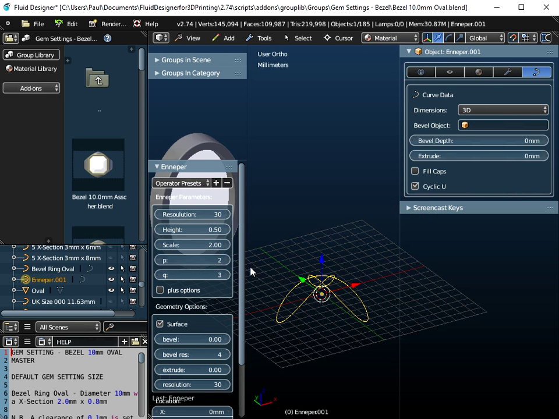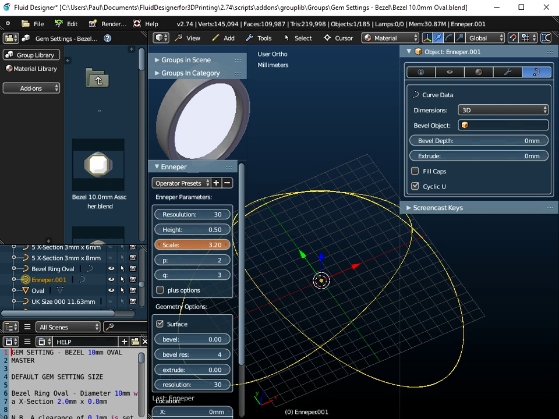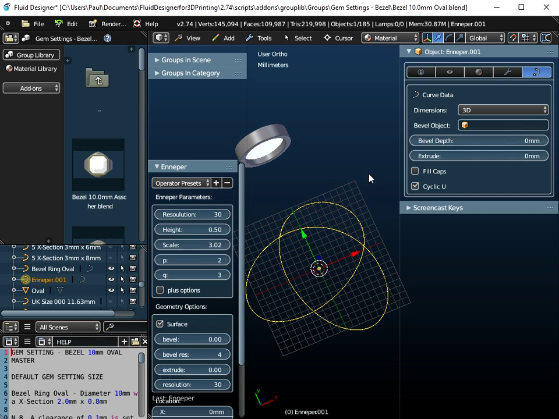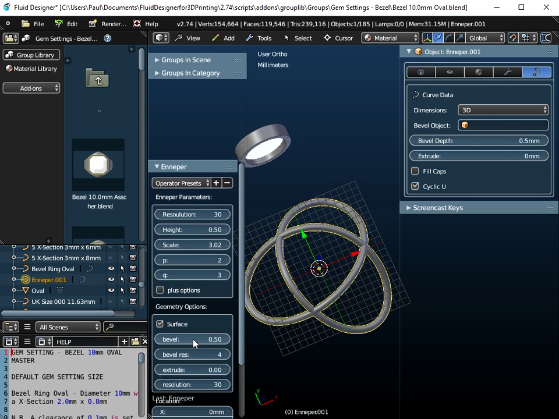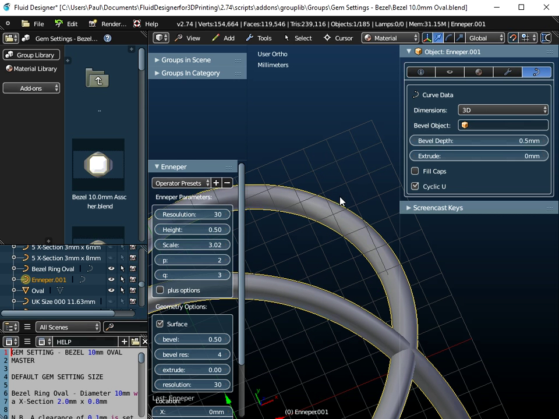I'm going to leave the height at 0.5, but I want to scale this up a little bit. So if I hold down the left mouse button and just drag it, I can just scale it up to about the size of the grid. In other words, about 20 millimeters by 20 millimeters. Now I'm going to put the bevel back in there to give you the thickness. Now 0.5 is actually the radius thickness of this circular cross section. What that means is that this thickness here is 1 millimeter.